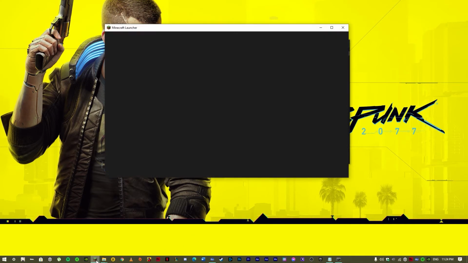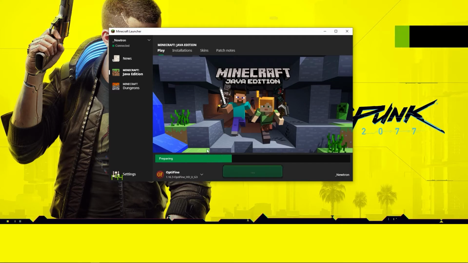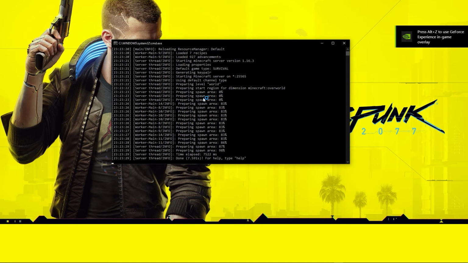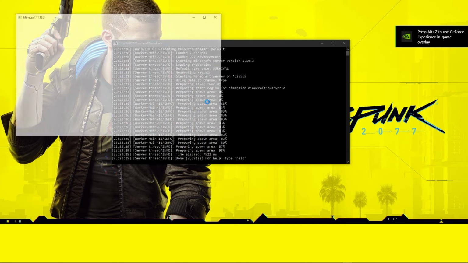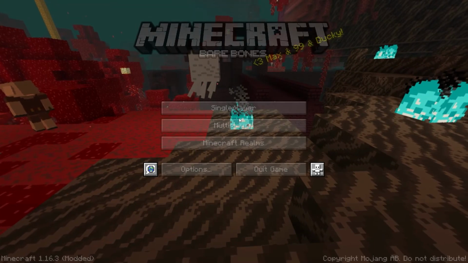We just want to open up Minecraft. So whatever version you're running, I'm just running an Optifine version for some nice looks. We want to open up the game. Hopefully it shouldn't take too long. I think I've already got my server saved on this file, but I'm going to add a new one to show you guys how to add a server.